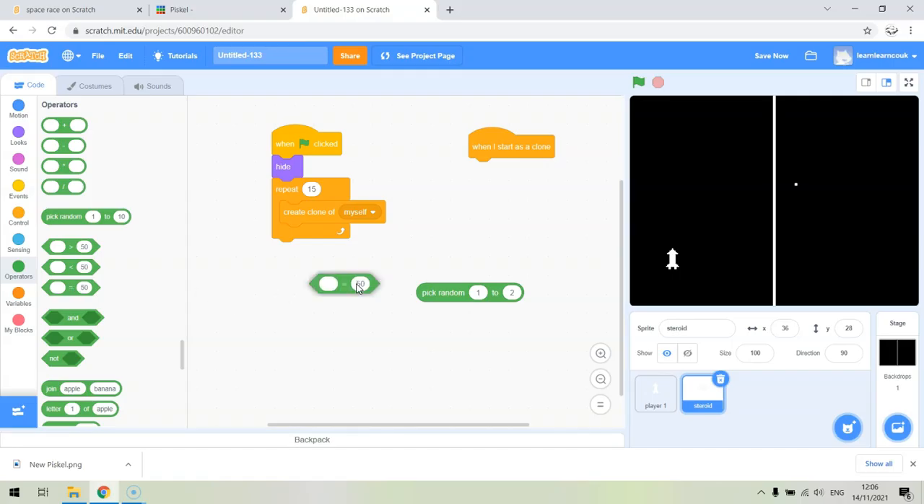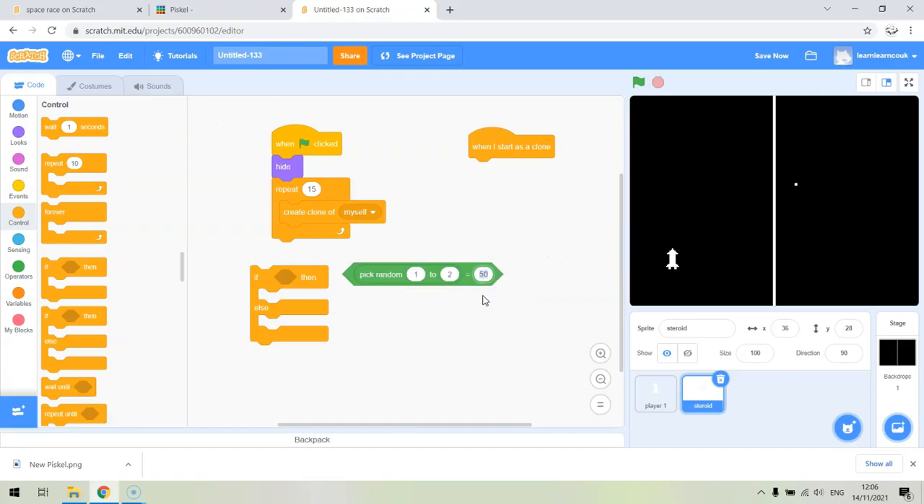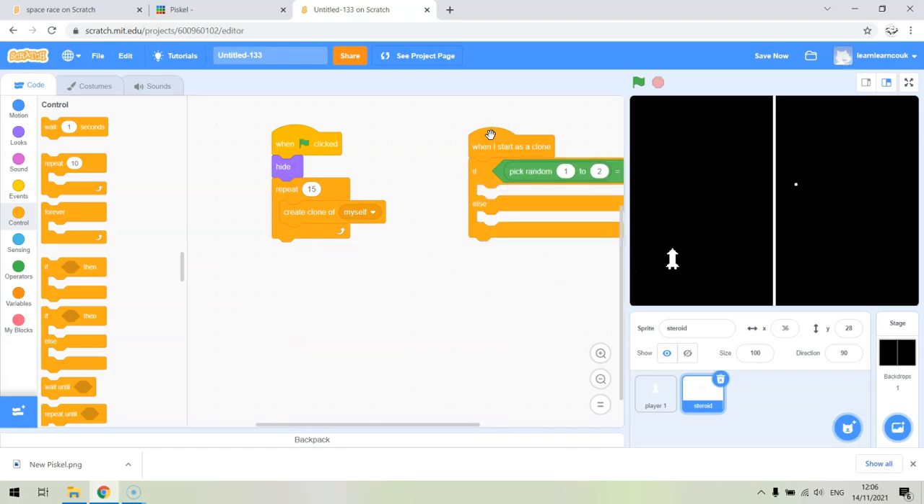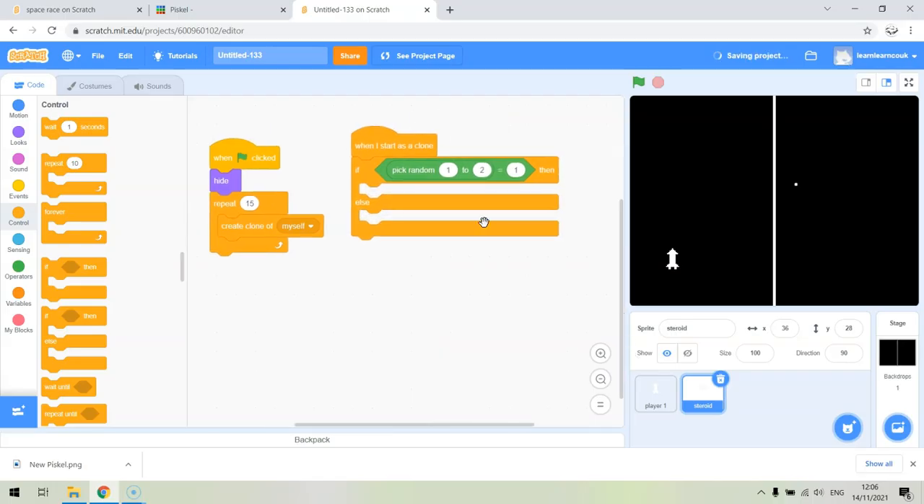So rather than do left or right, we're just going to pick a random number between 0 and 1. And we'll say, okay, if our random number equals 1, we'll start on the left. Otherwise, we'll start on the right. We can use this if else here. So when I start as a clone, there we go. Let's just move that over there a bit. Let's say number 1 will start on the left.